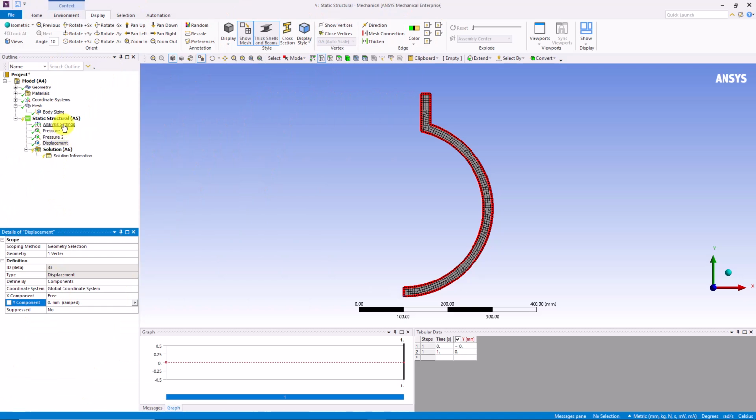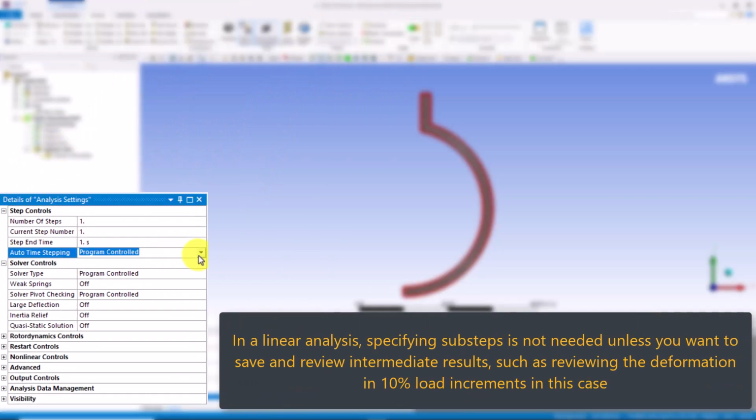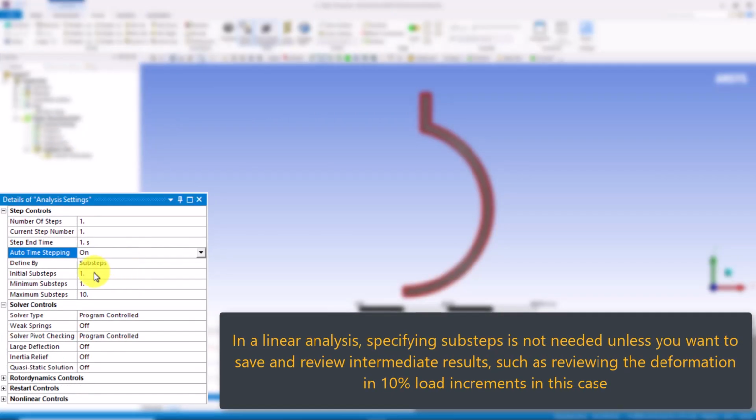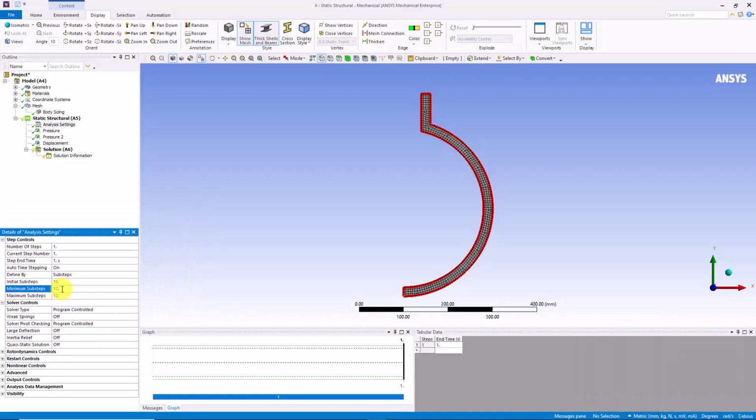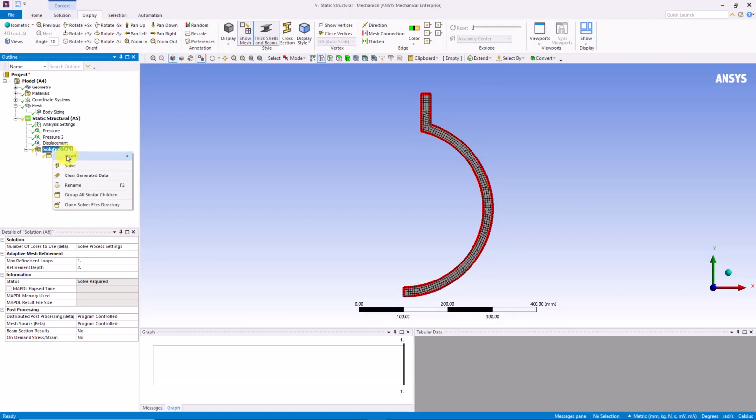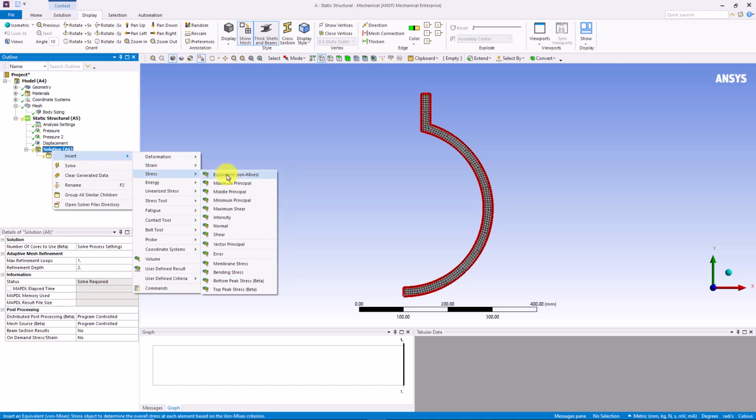Under analysis setting, enable auto time stepping and set initial and minimum substeps as 10. Let's add a few result objects before hitting the Solve button. Add equivalent stress, total deformation, and reaction force.